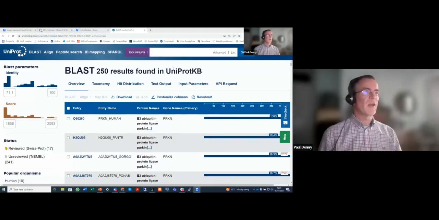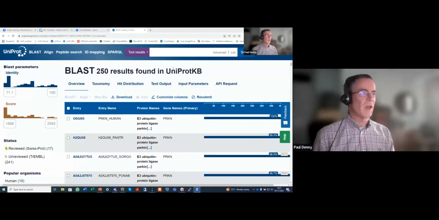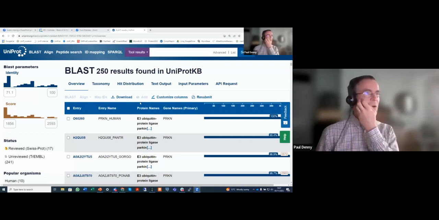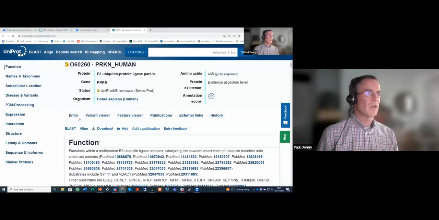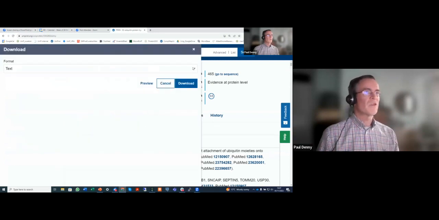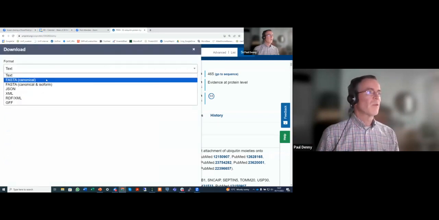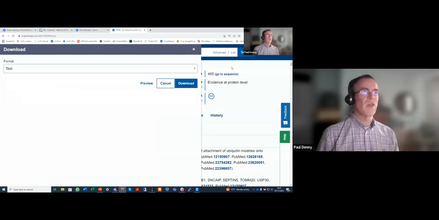Yes, so hopefully that is a list of BLAST hits you can see now. This is a live view: I've done a BLAST and now I've got some sequences here. If I click on the link for that particular sequence and I want to download the sequence, there are various options.